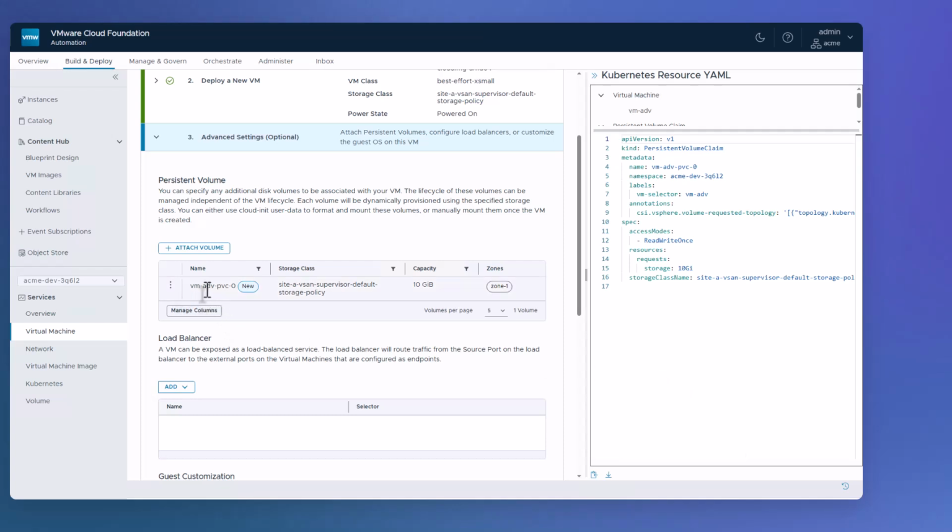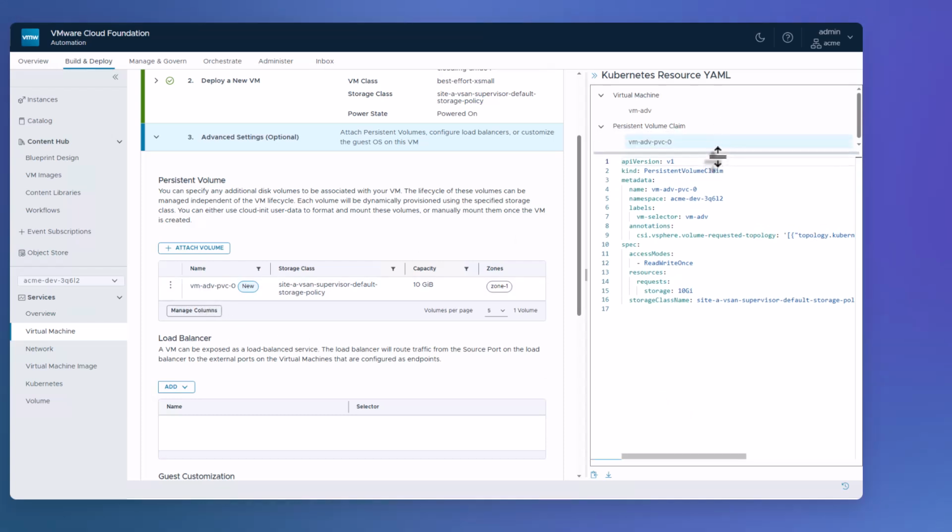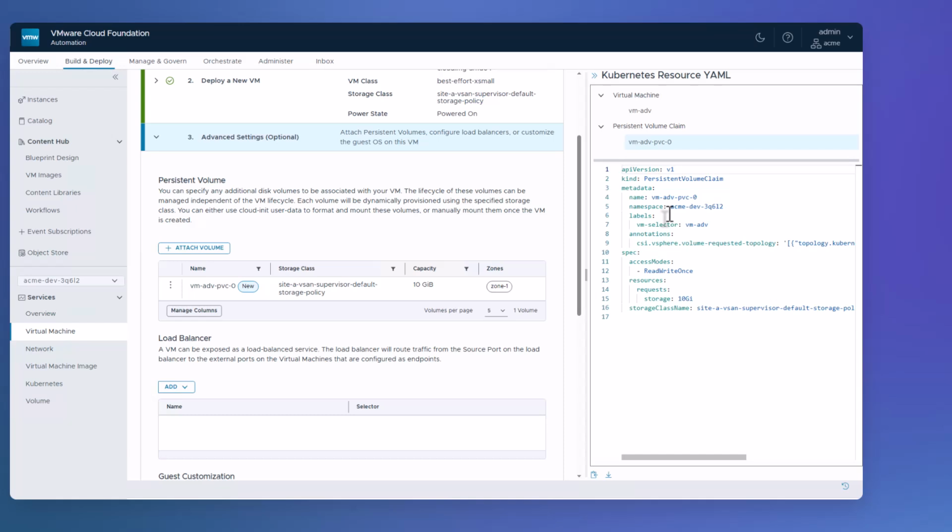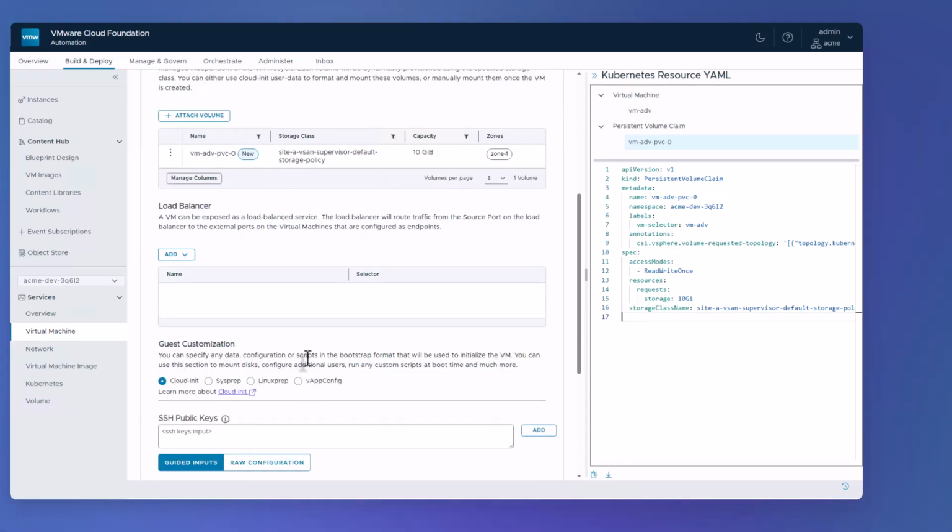The minute I create the volume, it's going to create a new Kubernetes resource YAML of type persistent volume claim, and it's going to be of read write once access mode. And as we can see, the storage size that we've selected on the backend storage using the storage class name. Scrolling down, a VM here can be exposed as a load balancer service. This load balancer will route traffic from the source port on the load balancer to the external port on the virtual machines that are configured as endpoints.